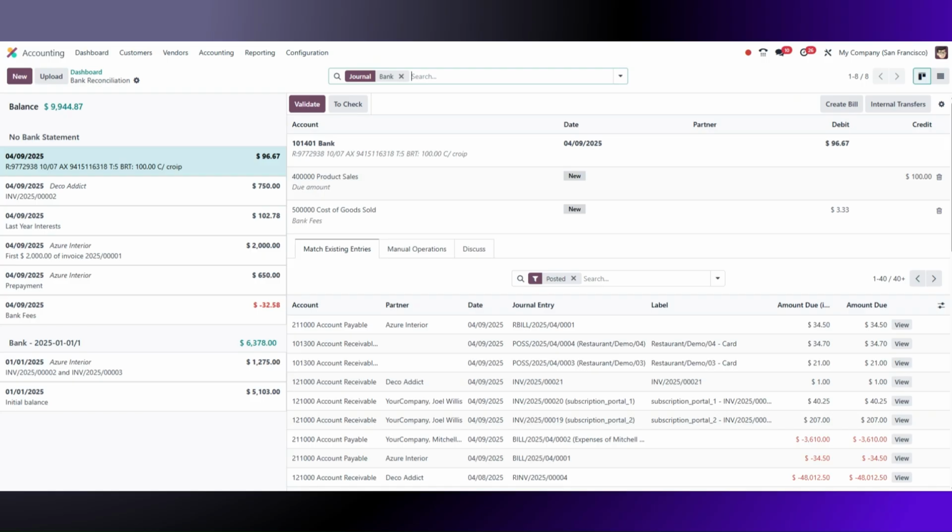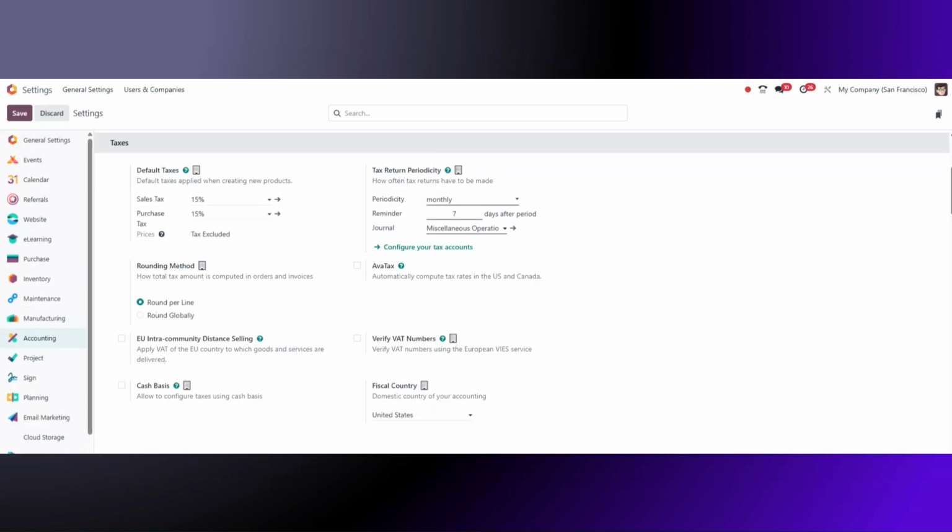Next, configure your bank account by entering your bank details. This setup facilitates seamless synchronization with your bank transactions. Now, let's set up your taxes. Odoo automatically installs the appropriate fiscal localization package based on your company's country, providing ready-to-use accounts, reports, and taxes. You can review and adjust these settings to align with your specific tax requirements.